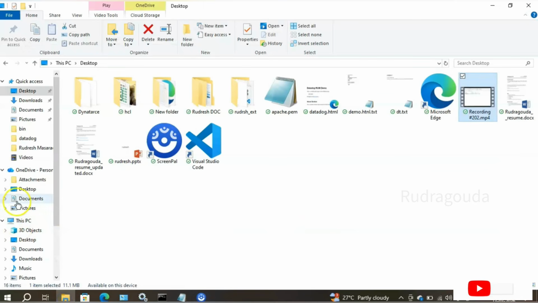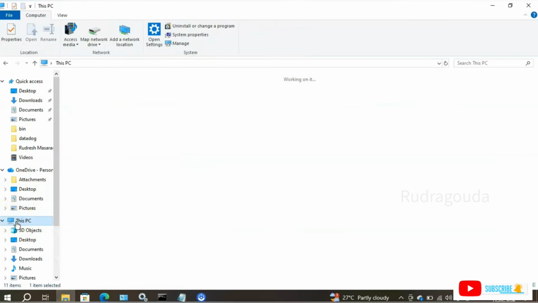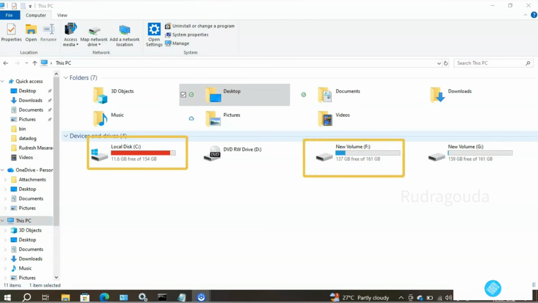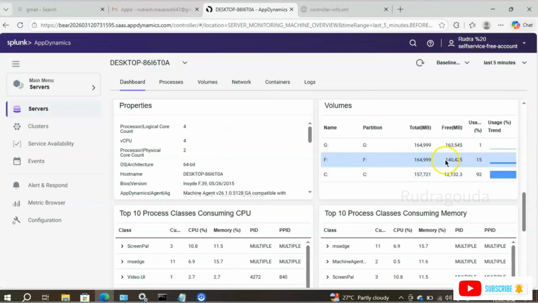Let me go to my file explorer and then click on This PC. You can see I have C drive, F drive and G drive, and you are able to see the same information here as well. C drive, F drive and G drive, and what is the usage of each one.